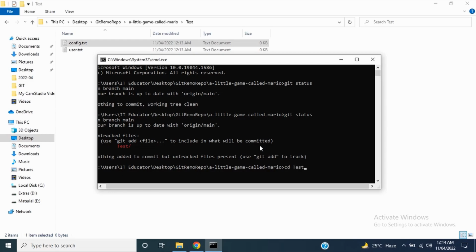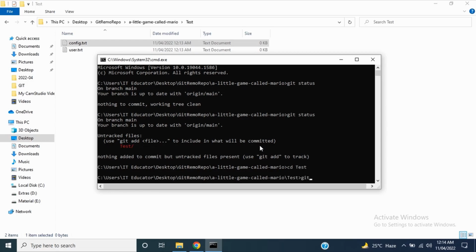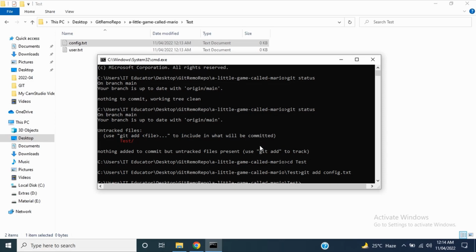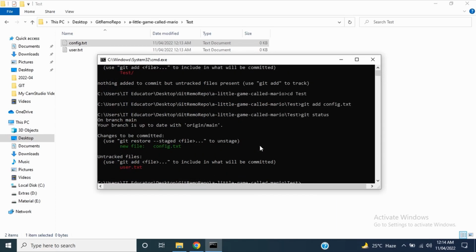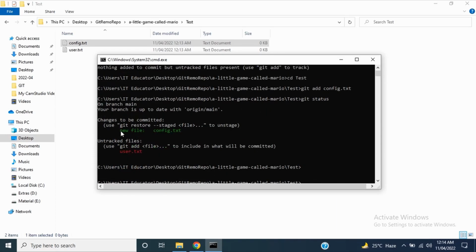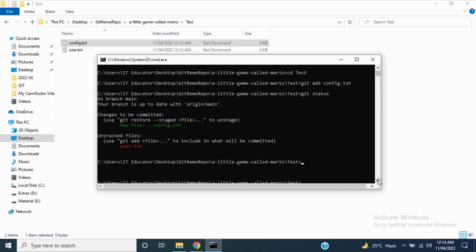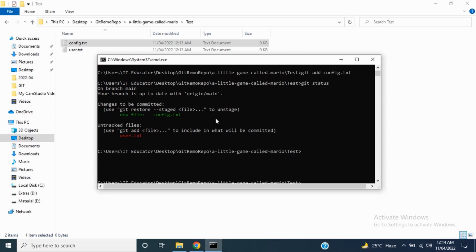So what I'll do is I'll go into my test folder, I'll do git add config.txt, and let's just check the status, git status. So you can see that the config.txt file is now in the staging area, and if I perform a commit here, it will be committed to the local repository, and then I can move it to the remote repository as well.